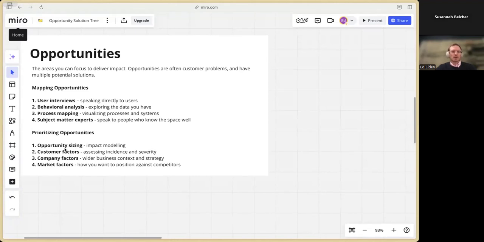Those aren't the only things though, because you might also factor in company factors. What is the wider business context? What is the wider business strategy? Are you trying to grow revenue? Are you trying to reduce costs? Are you trying to expand into different segments or different markets? These are all going to shape the opportunities you've got there. And market factors: how do you position yourself against competitors? What is the value proposition you're offering? What is the value proposition of your competitors? That's going to affect how you prioritize this as well.